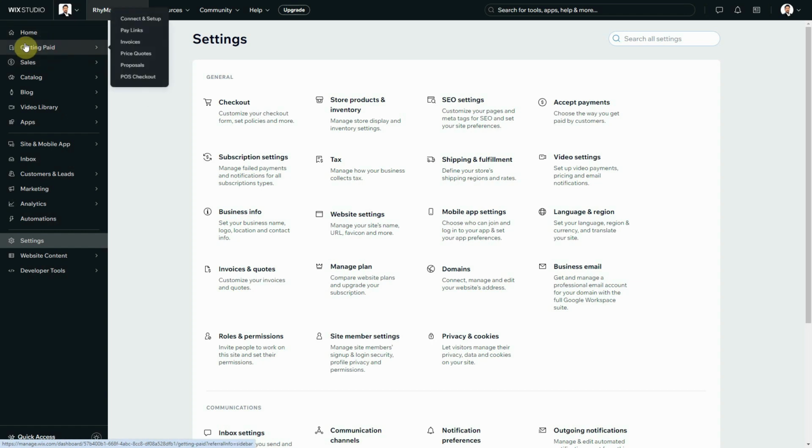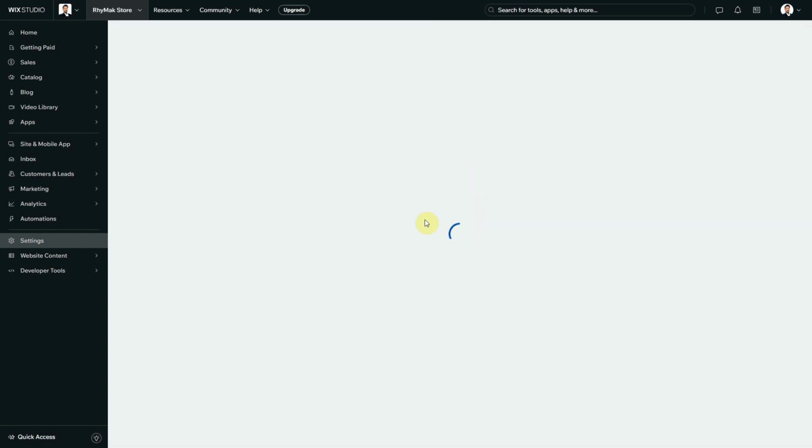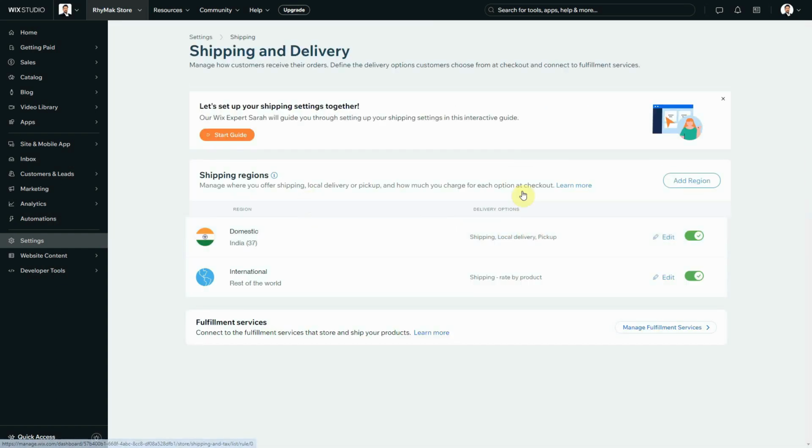So as we have seen, getting paid and catalog. Now to set the shipping price, we need to go to the settings, and under settings you will find shipping and fulfillment. When we click on shipping and fulfillment, first we need to set the region. So from which region customers are purchasing, that we need to select first. If you are selling to a particular country or even a particular state of the country, it's possible.